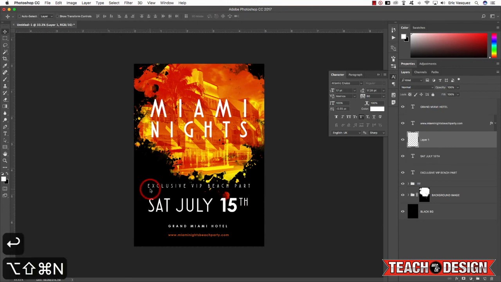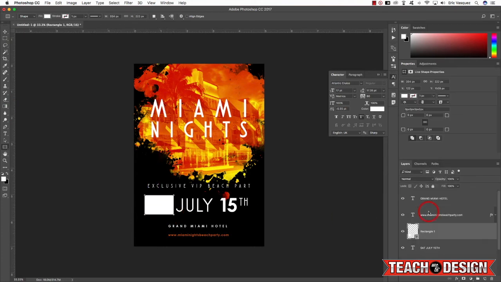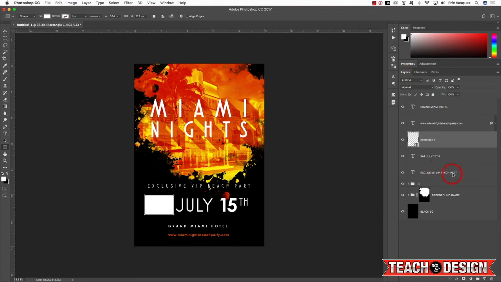And then I'm going to create another new layer and press U on the keyboard. Now make sure that you have your solid rectangle shape up here selected. Alright, and then we're just going to click and drag behind the letters SAT. Now for this, I want to make sure that I'm using the same color that we've used on our URL. So if you look just above that, you'll have the MiamiNightsBeachParty.com text with a small FX icon next to it. Hold down the Alt Option key and click and drag that FX icon onto the rectangle, and then move the rectangle layer down once so that it's behind the Saturday, July 15th text.